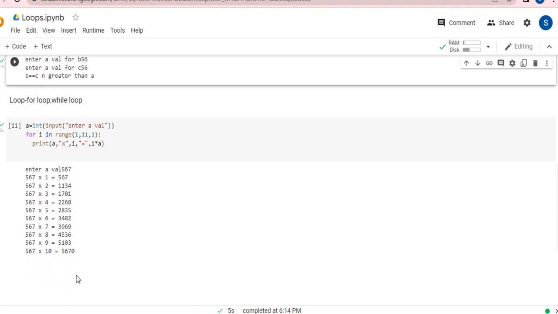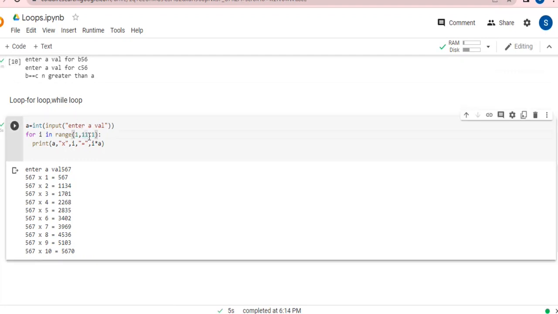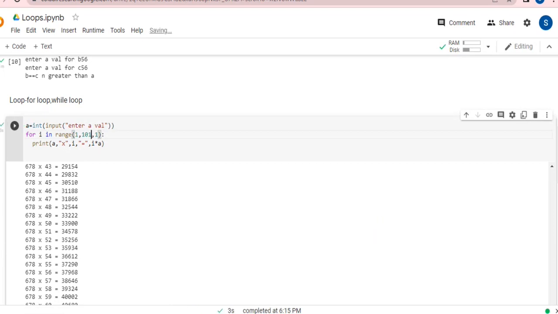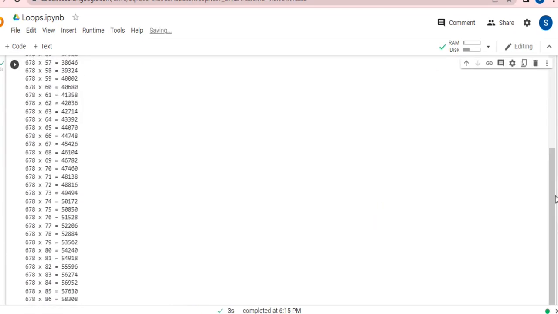Using a loop program, you can do many things. You can add numbers 1 to 10. You can print numbers from any number from 1 to 10. It's up to you. And if you want to print a table till 100, definitely write over here 101. It will work. I'm pressing the Control Enter keys together. It is asking me for a value, I have given it, and it is printing a table. Now you can see the 678 table I am printing till 100, guys.